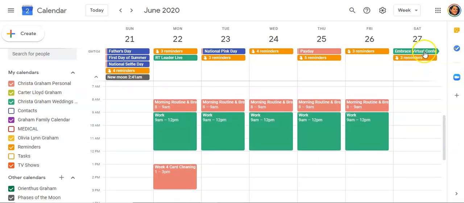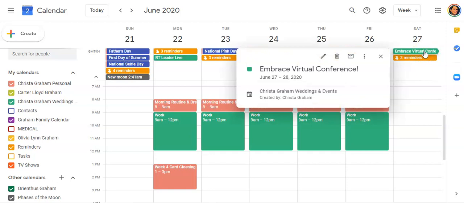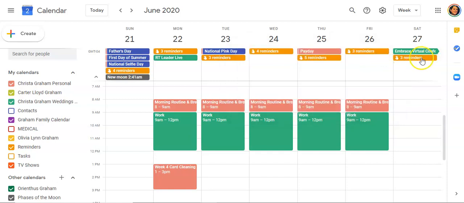If you look here on the 27th, I have the Embrace Virtual Conference this weekend, this Saturday and Sunday. I don't quite know the times yet, so I just put it up at the top just as a visual reminder. And again, it is in my business colors because I'm considering it a business event. And then reminders. Let's go into that.